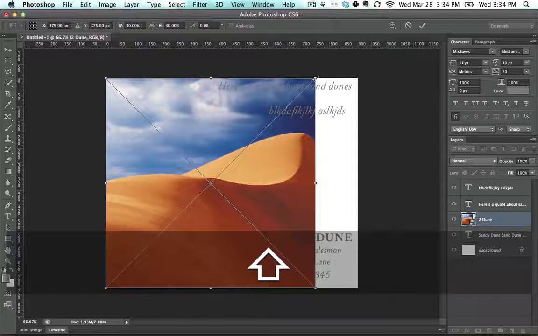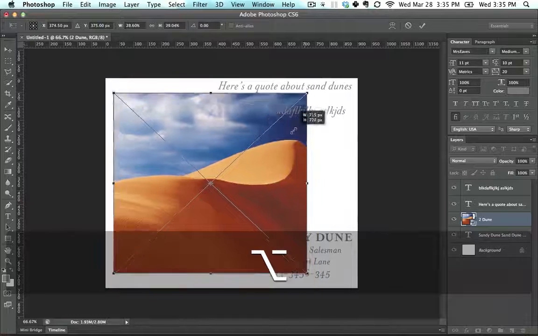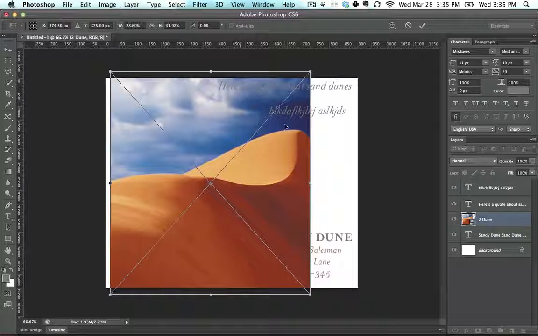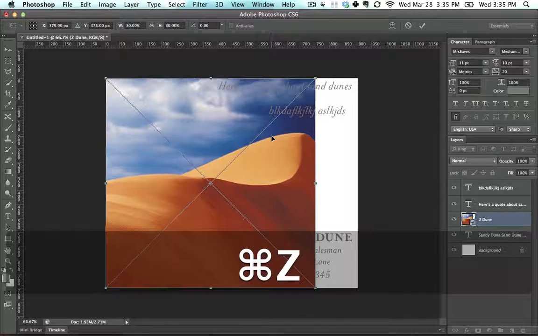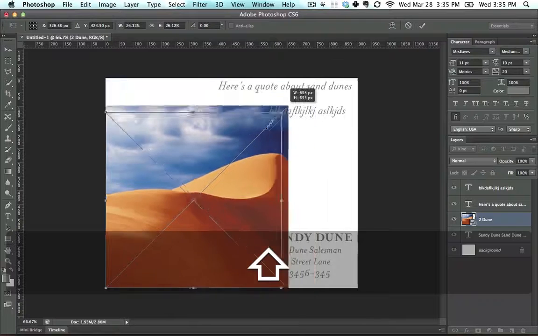And what I'm telling you is, if you try to constrain the proportions and instead you get this happening, don't worry about it. Just hit Control Z to undo and try a different key. So if you pressed Alt instead of Shift, no worries. Just hit Control Z to undo it. And then if Control didn't work and Alt didn't work, hit Shift and that will work.